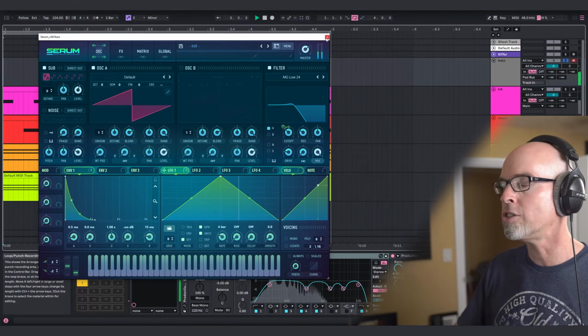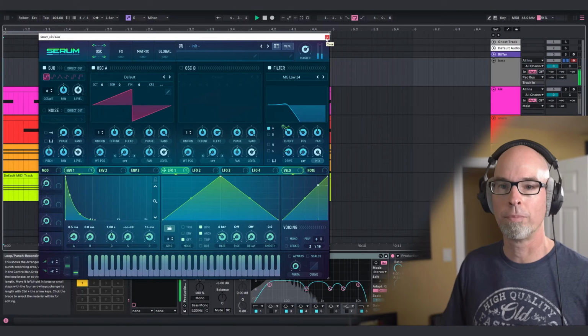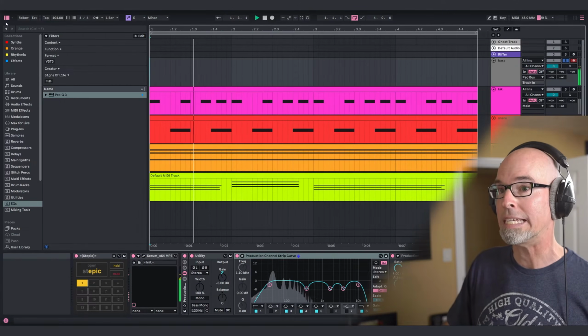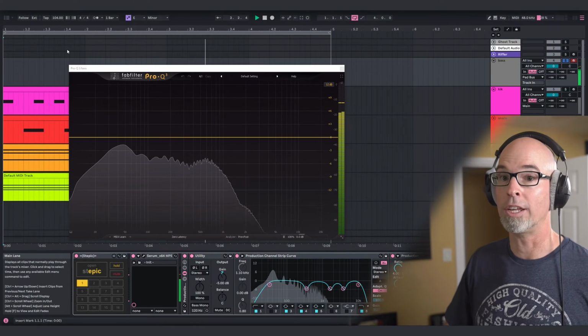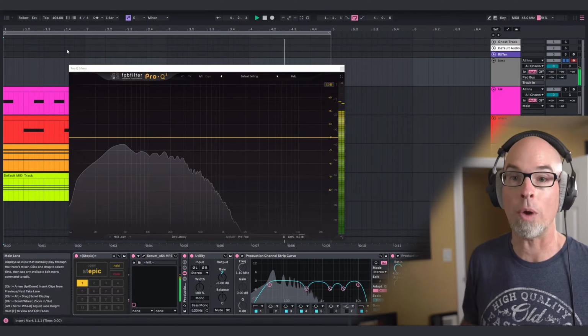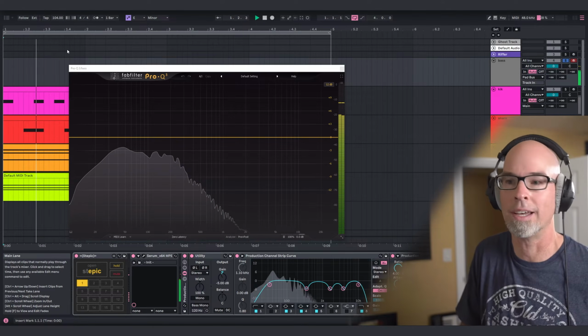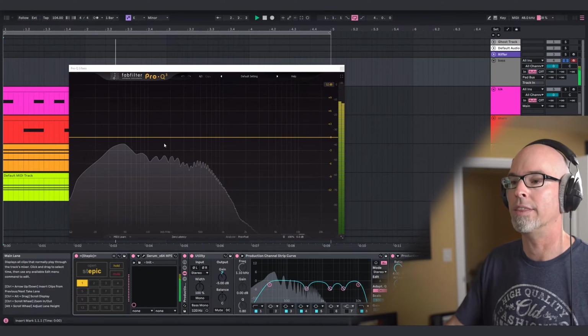Now, for this tutorial, I'm gonna be using the FabFilter Pro Q3 because it's really easy to do this mid-side stuff with the Pro Q3. I'm also gonna show you how to do it in the Ableton EQ8. So if you have an EQ that has mid-side on it, you can certainly try this in your own DAW.